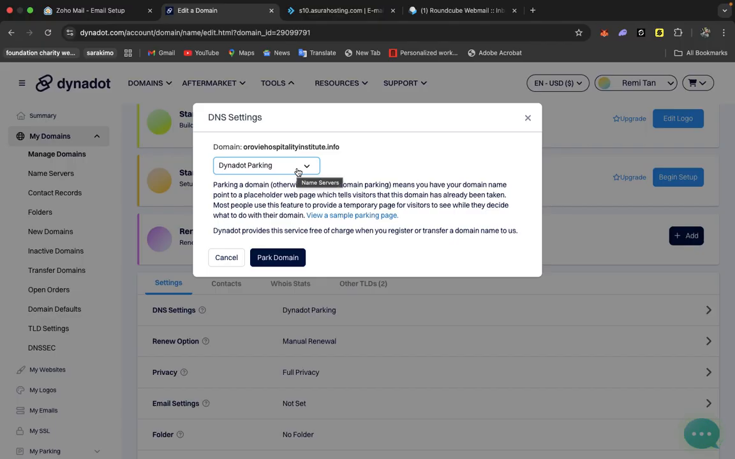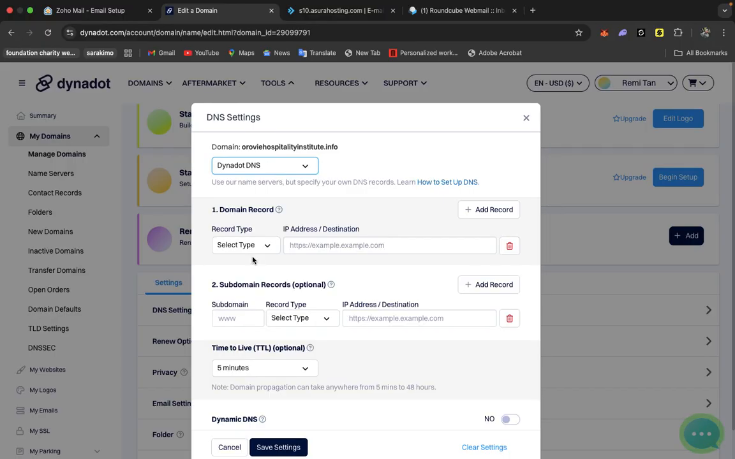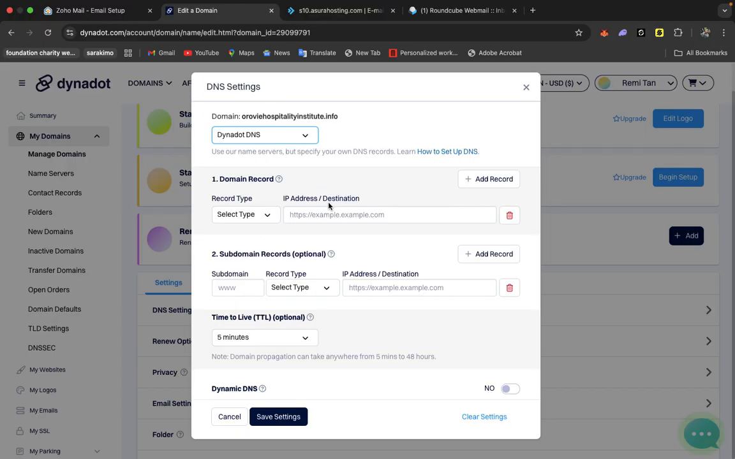You click it, it will show up like this, and then you select options, then you click on Dynadot DNS. When you click on Dynadot DNS, it's going to open up like this. It's going to show you options where you can create the records.